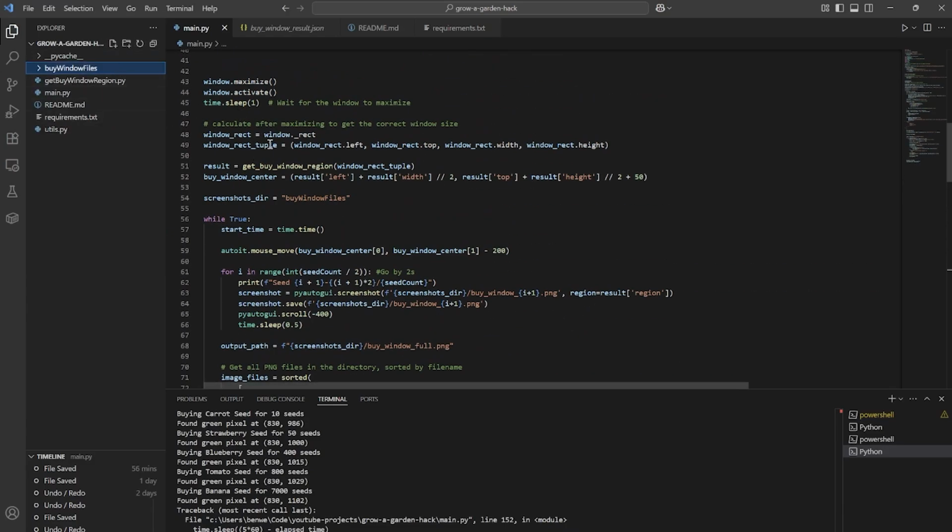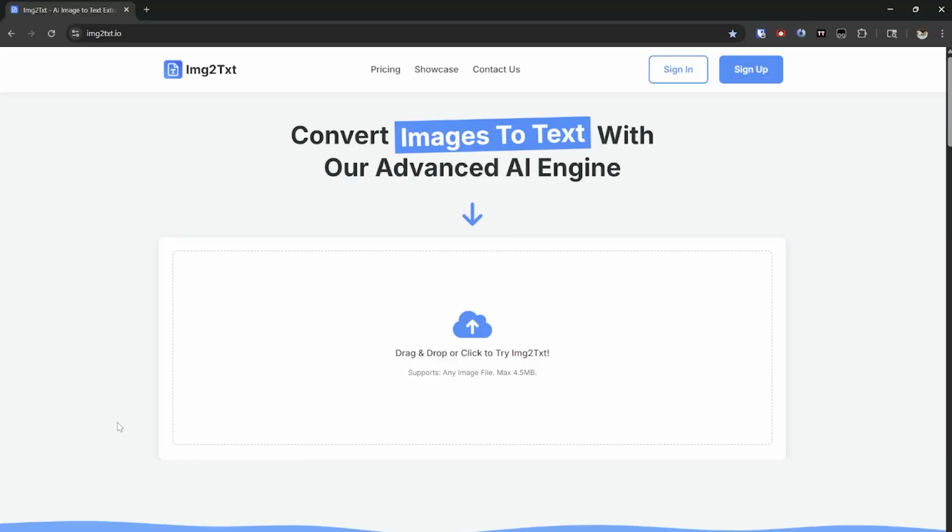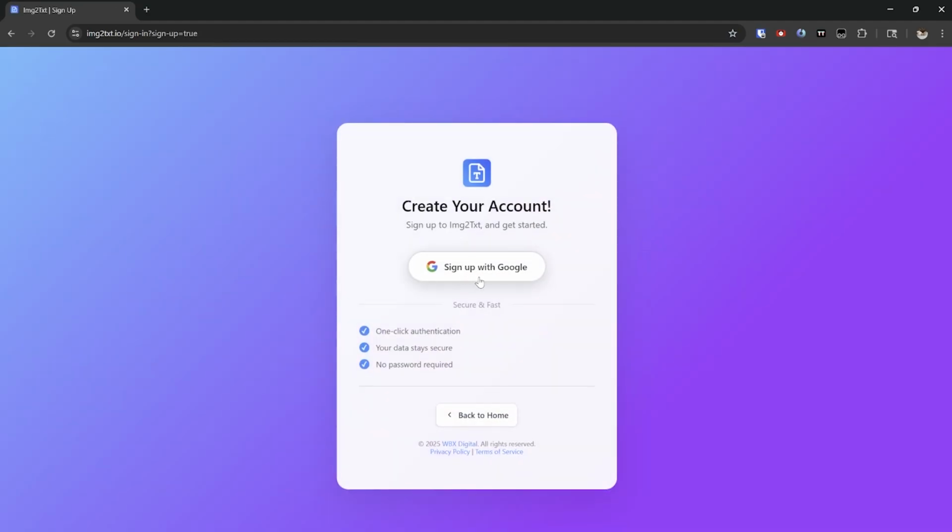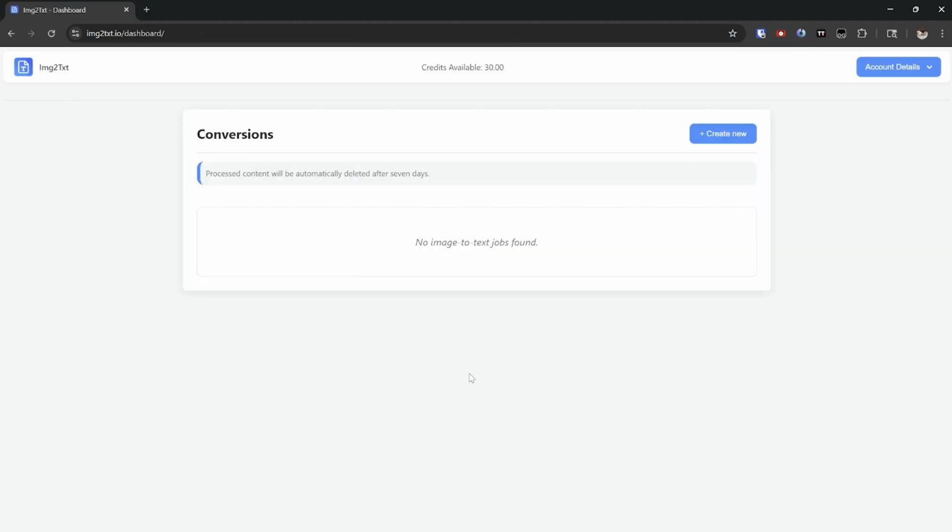Now to get to the image to text part. We're on the image to text website here. This is the service we're using to convert images to text accurately. I'm going to sign up with a new account, so I'll be right back. I just signed up here. You automatically get 30 credits for free, so you can run this for a little bit just to start out.